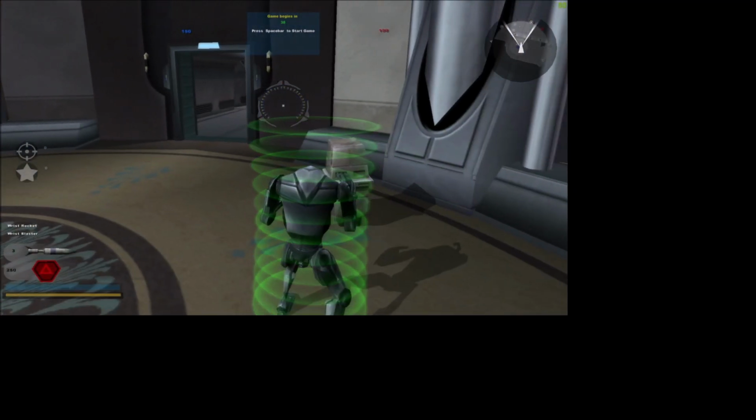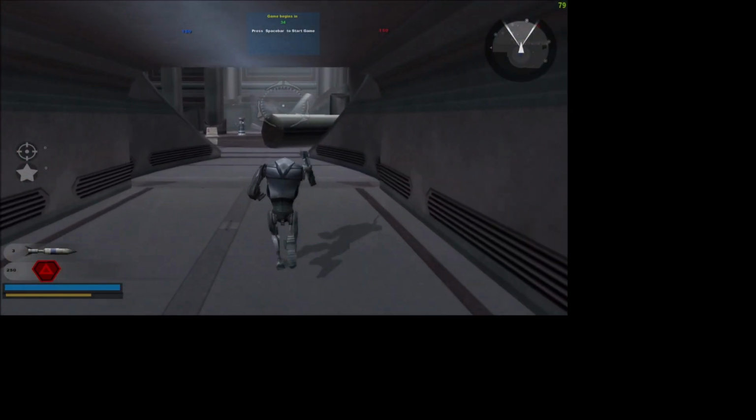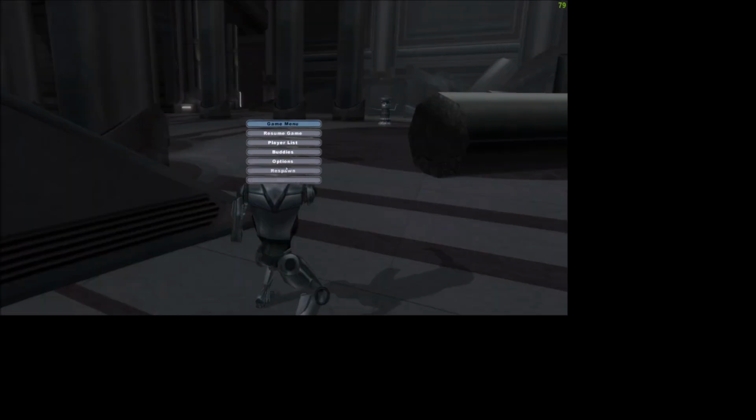If I were to spawn in here, it would normally give me a black screen if I had overlays enabled. But since I've disabled all of them, we can actually play the game. And how do we do that? Let me show you how to do that really quick.